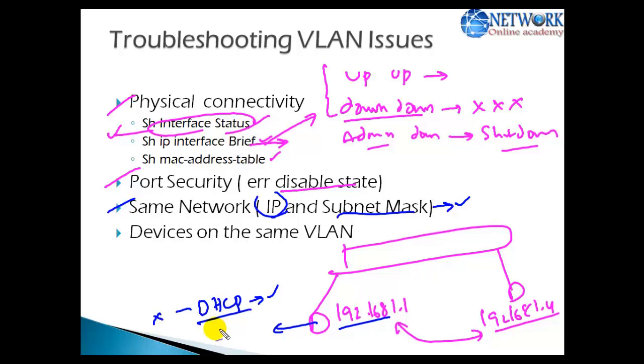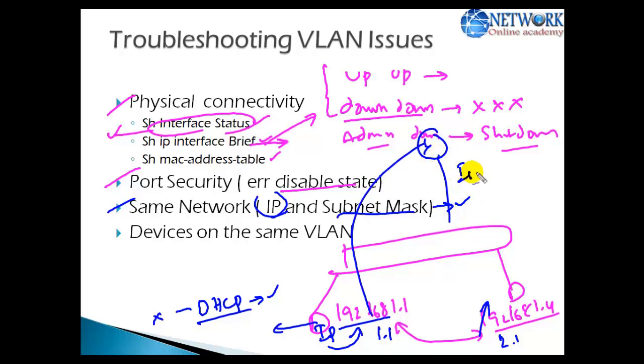So troubleshooting DHCP I'll discuss separately. You have to make sure that the device is getting the IP address, or whatever IP address is present on both the devices is configured correctly as per the requirement. If they are on different networks, then they will never communicate with each other. They should go via a router, and that is something called inter-VLAN routing. Inter-VLAN routing, again, I will troubleshoot separately.